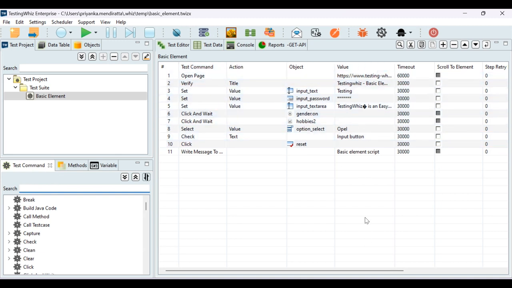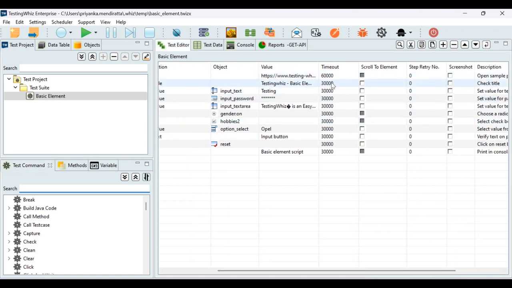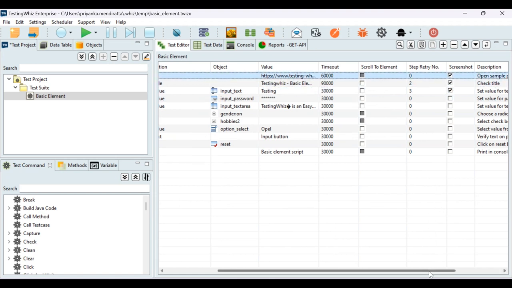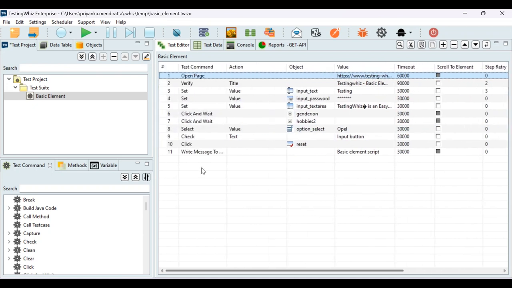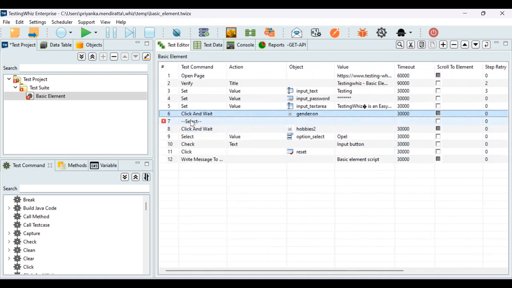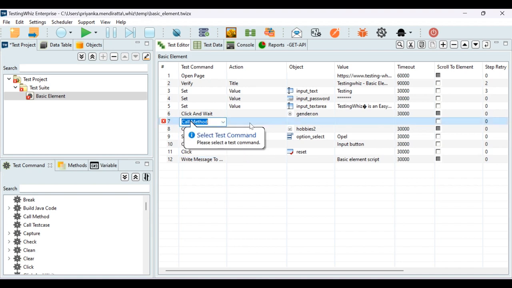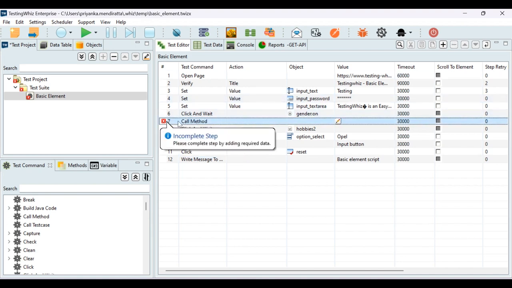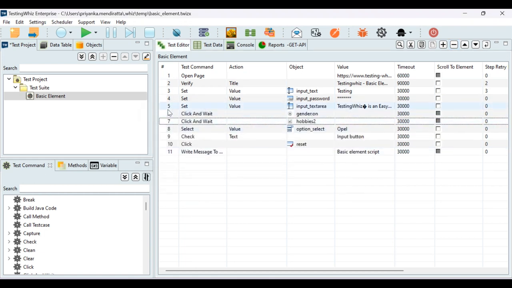The script structure consists of a test command, the action being performed, the captured object, and a timeout setting, for example, 30,000 milliseconds or 90,000 milliseconds, along with a scroll to element feature. TestingWhiz also allows for easy screenshot capture by simply clicking a checkbox. Additionally, TestingWhiz offers real-time script editing through keyword-driven functionality. Users can add commands or remove them using the minus icon.